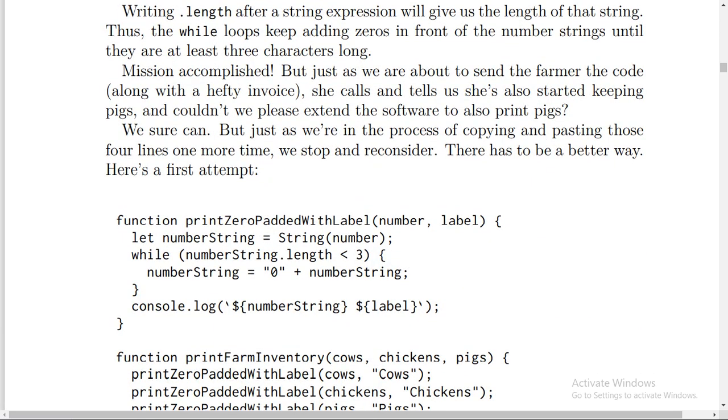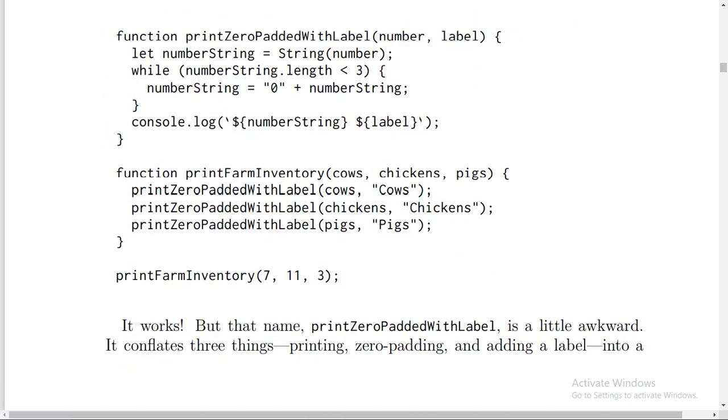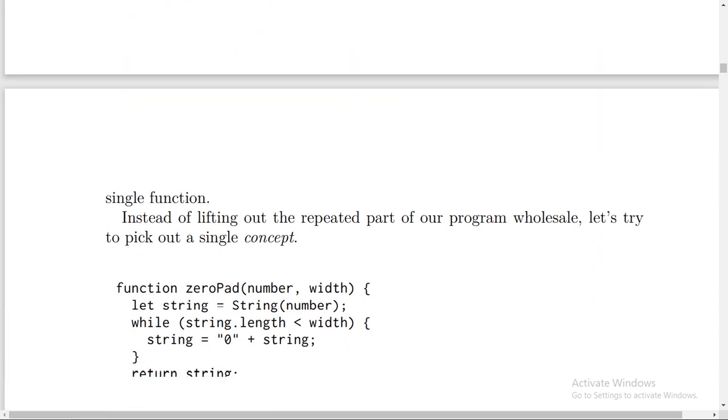Function printZeroPaddedWithLabel(number, label), and let numberString equal String(number); while numberString.length less than 3, numberString equals "0" plus numberString; console.log(`${numberString} ${label}`). Then complete this example. Okay, so it works, by the way. It works, but that name, printZeroPaddedWithLabel, is a little awkward, and it conflates 3 things: printing, zero padding, and adding a label into a single function.